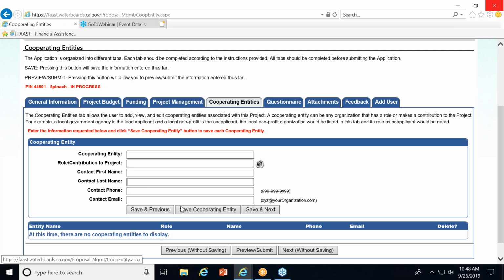Also, please be sure that you have the consent of the individual or organizations listed as cooperators before adding them to your application. In the past, we have had applicants list cooperators without informing them first, which caused issues during the technical review process.